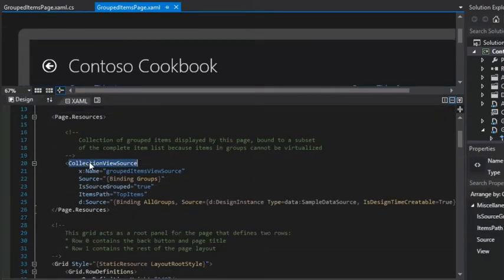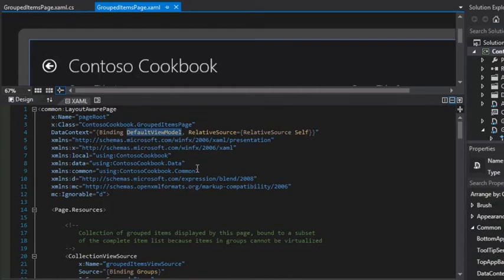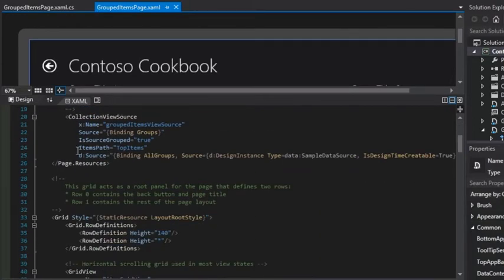our collection view source, right? And we noticed previously that the source attribute is being set to groups that is being bound into the default view model as we just looked at in the partial class version of this page. But if you look down below it, there's another source attribute. And it has a letter D colon in front of it.